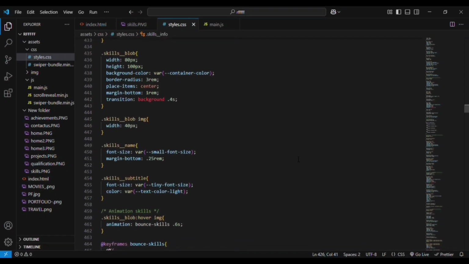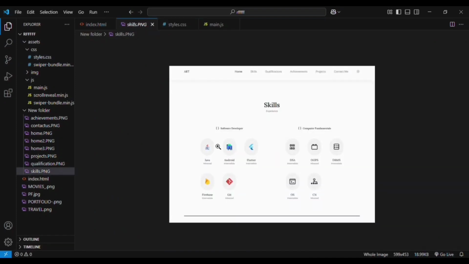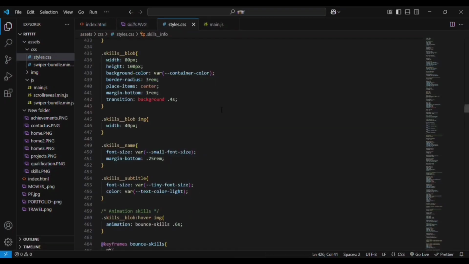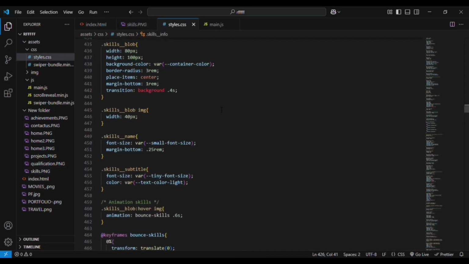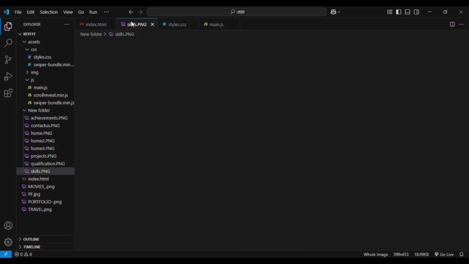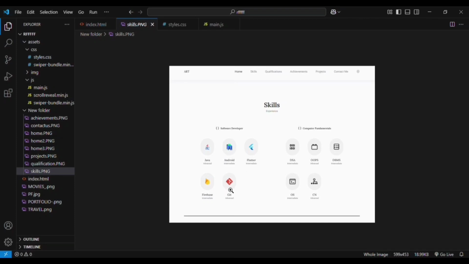Then we have the skills blob. Skills blob is nothing but the circular background; you can see the light background color is red. What is this skills blob that was created? For that we gave a background color. The items are centered, exactly at the center. The image will be exactly at the center. Then we have the skills blob image.